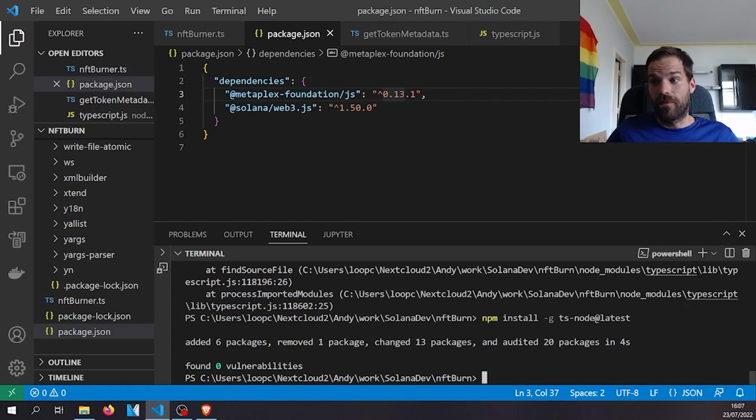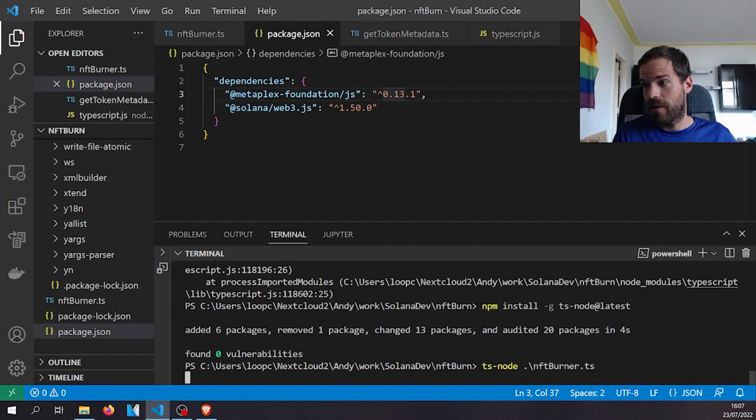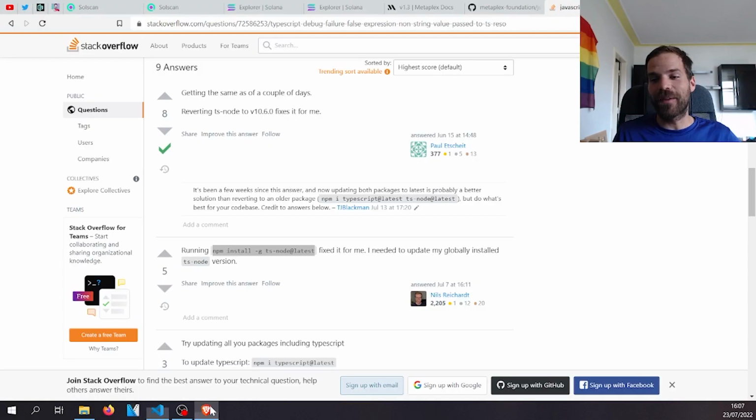Again, I hate messing around with TypeScript. But yeah, there we go. Looks better. Easy. Good that we find all our solutions on Stack Overflow.